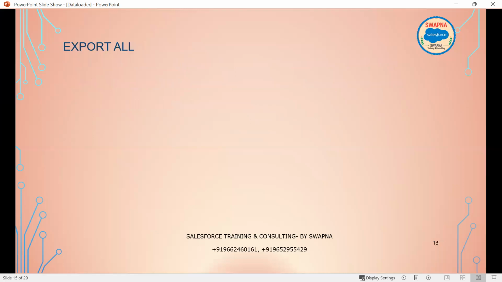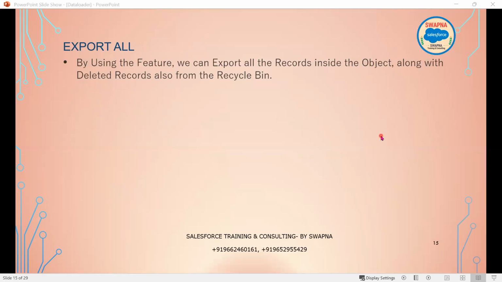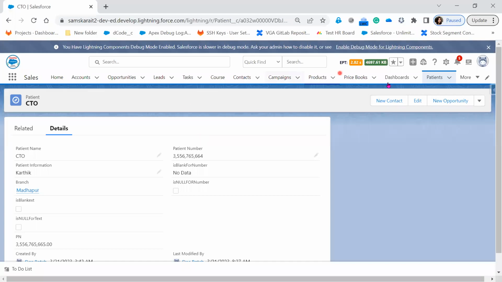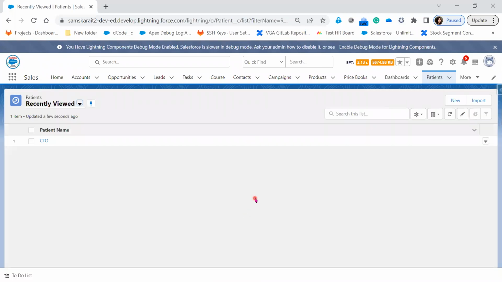Now, let me show you the export all. The next option is export all. So far we have seen the export. Now we are going to see the export all. What is the difference between export and export all? By using export, whatever records actively exist in the Salesforce object and are available, those I can export.